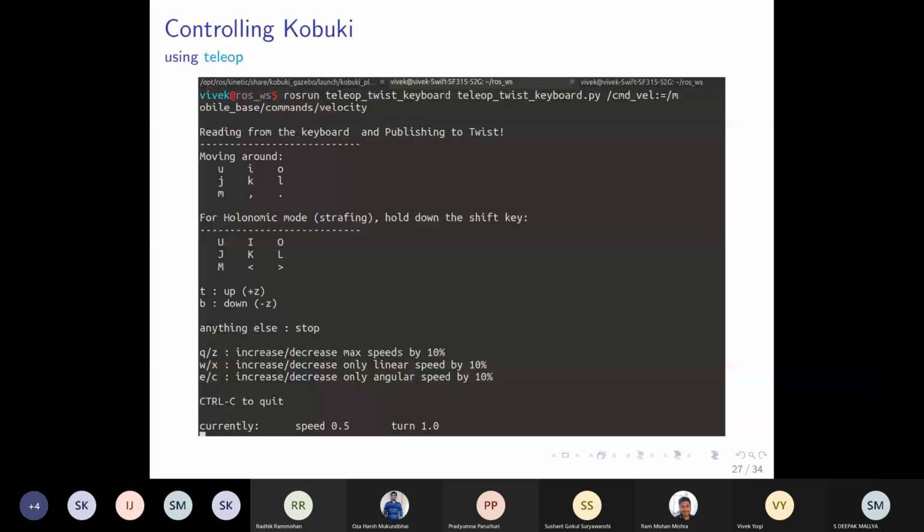That's why we are just remapping this topic to a new topic, and this is one of the features offered by ROS. We can do this remapping while running this script. So this remapping will be accepted by ROS when it is using this rosrun command. rosrun allows you to pass a lot of different arguments. So this is one of the ways, and this is an inbuilt way.